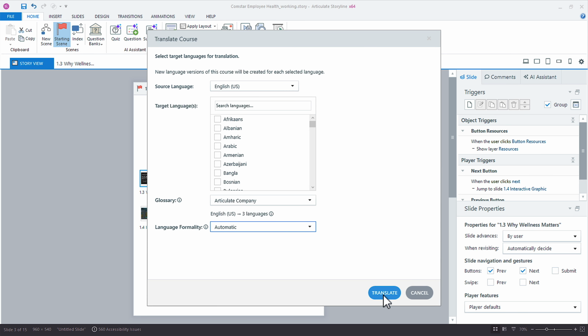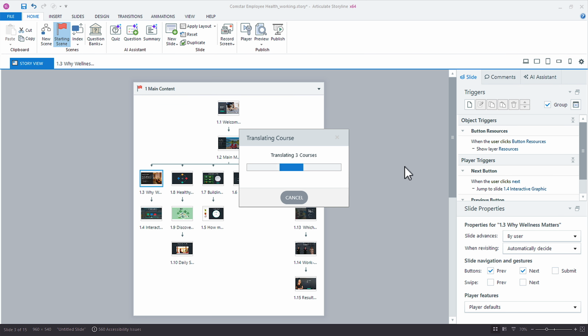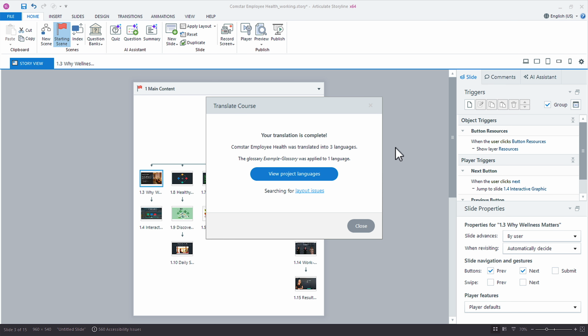That's all I have to do. I'm just going to click translate, and that's just going to take a couple moments here to translate, and then we will take a look at what that's going to look like. And that's it. Didn't take too long. So a couple things here.